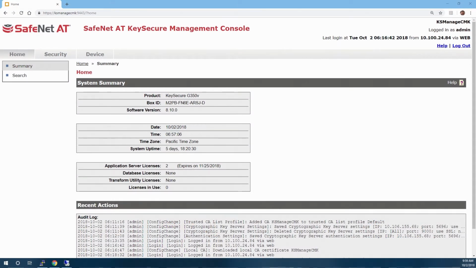Before configuring Manage CMK, you will need to have KeySecure configured with a local CA and with the KMIP server set up and configured. We have other guides and videos that will walk you through setting that up.